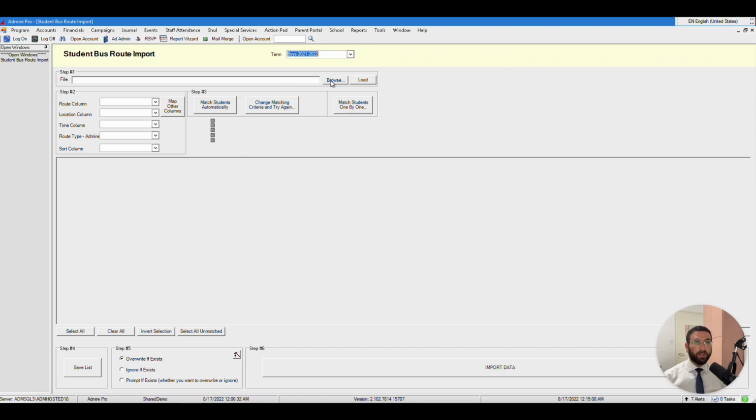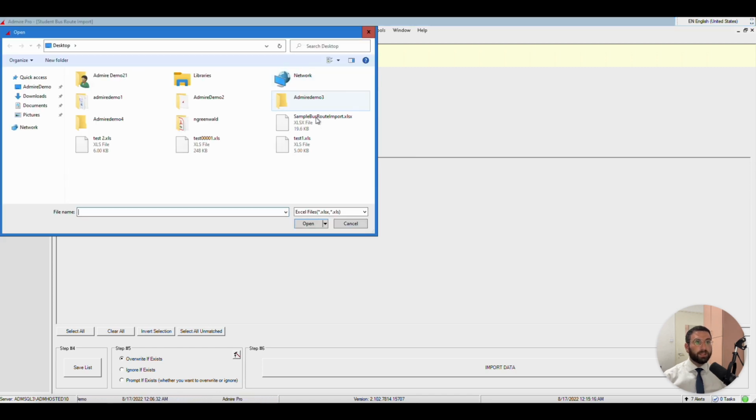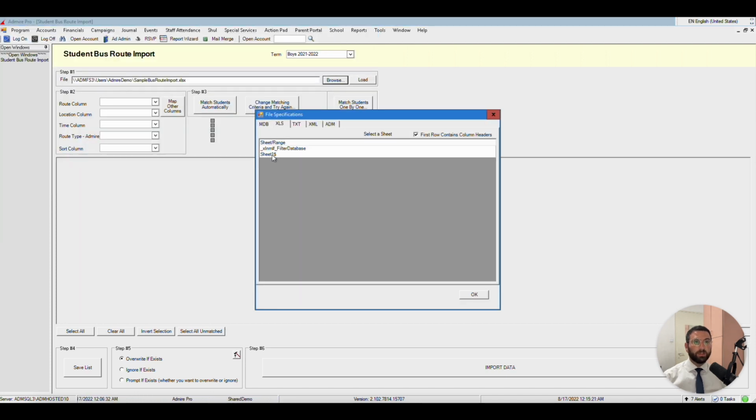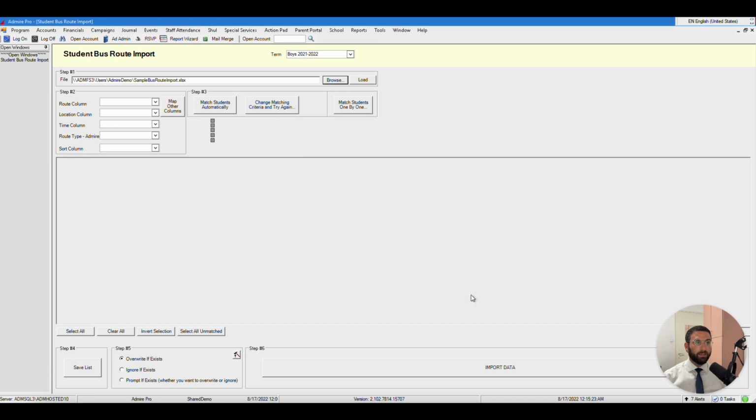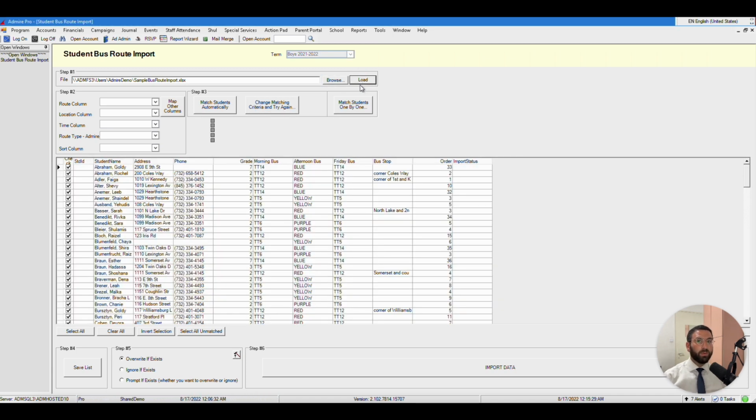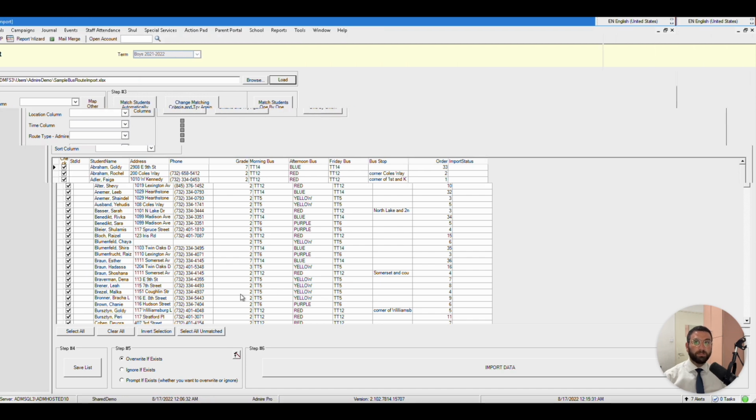Click the Browse button over here to browse for the file. Let's select our sample bus route import and click Open. Choose the sheet that has the data and click OK, and then hit Load. The information from the spreadsheet will now show up in the window below.